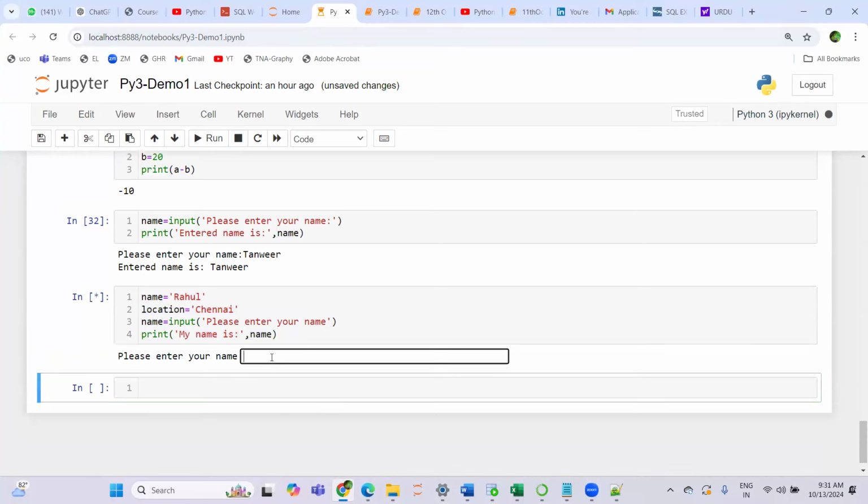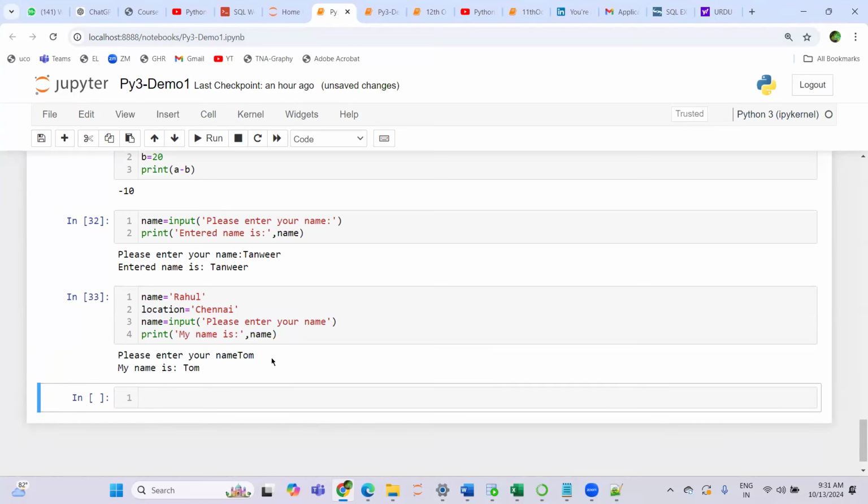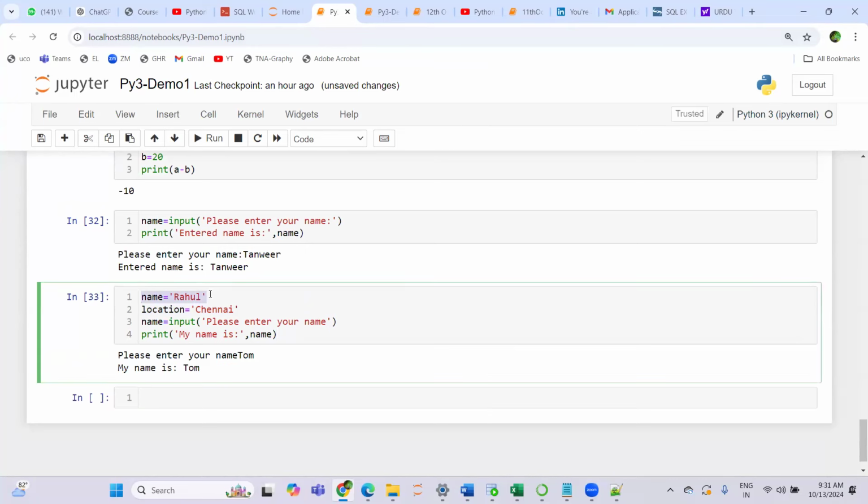Just asking your name. Please enter your name. Suppose my name is Tom. It is just printing, my name is Tom, but I have given the value Rahul here. Why? Is the value getting overridden here? Yes, because of row number 3. Correct.